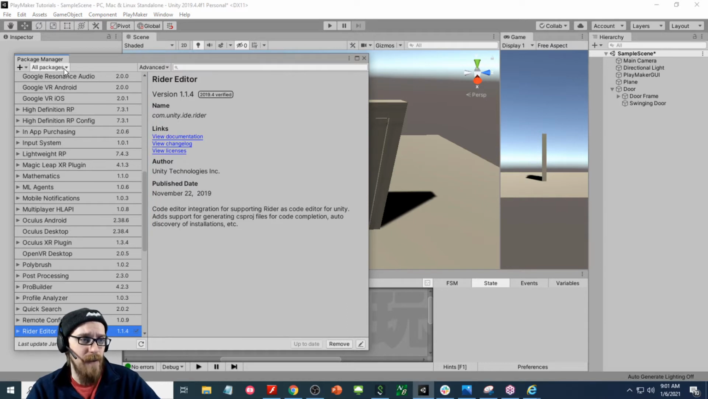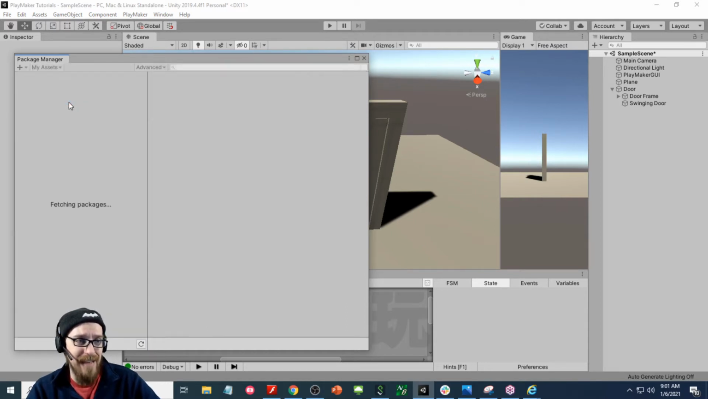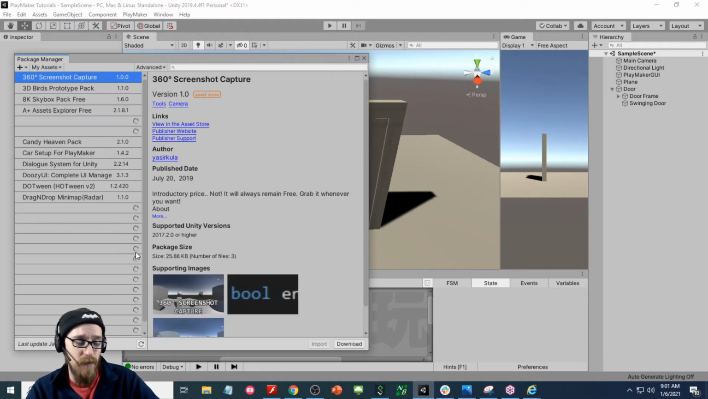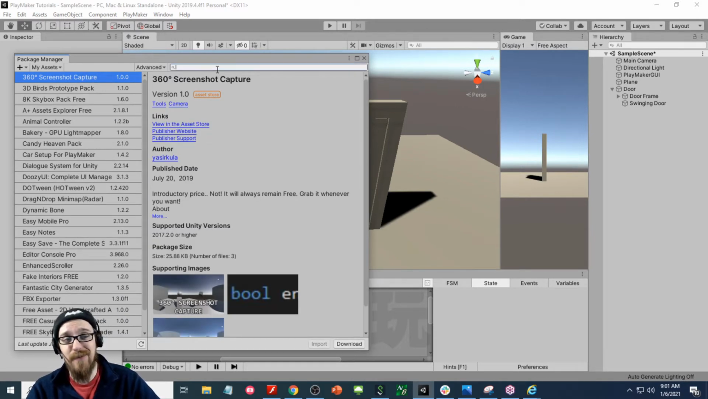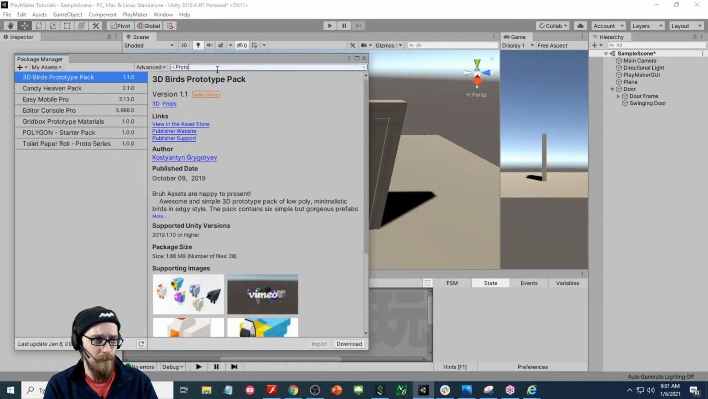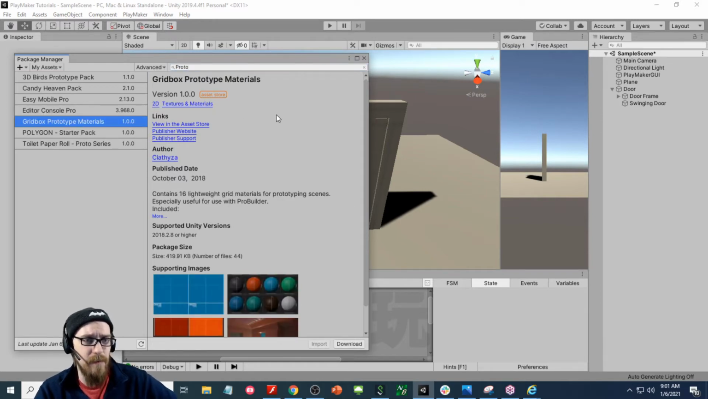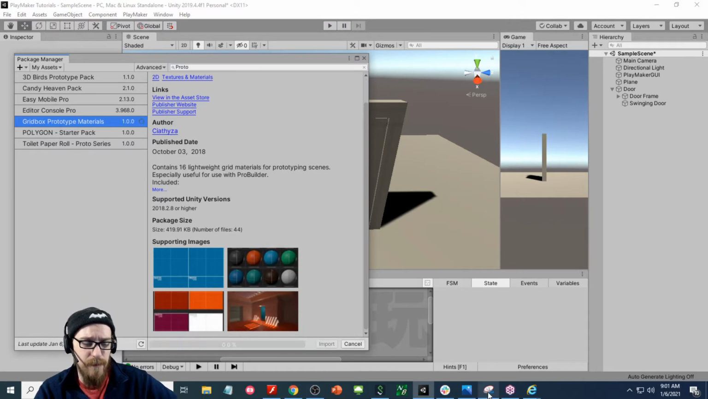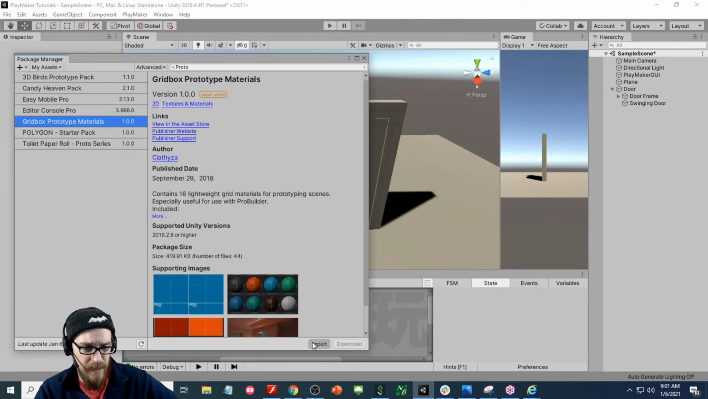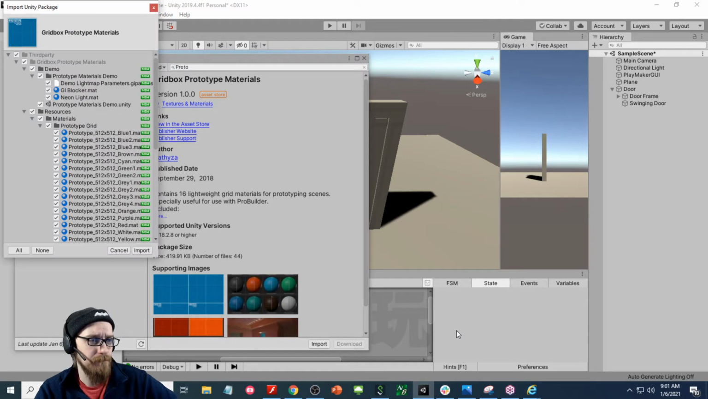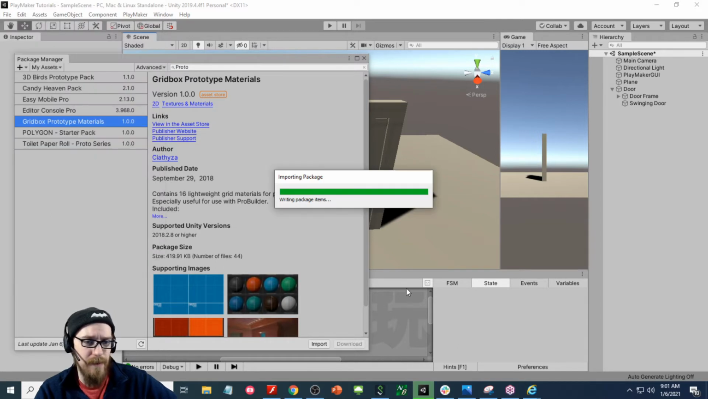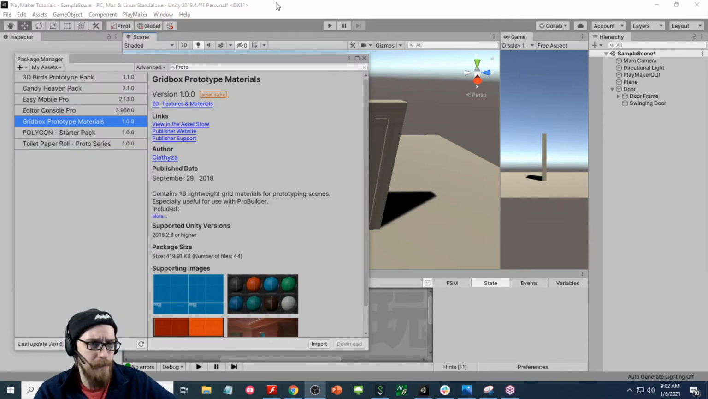But I can come in here into the Package Manager, and I can find just my assets. And so I can search all the assets that I've purchased from the Asset Store. I've got a lot of great ones in here. There've been a lot of great sales over the past year. I got tons of stuff. But I'm just going to search Proto. And here we have Gridbox Prototype Materials. Yes, that's what I'm looking for. So I'm going to scroll down. We're going to download those bad boys and import those bad boys. All right, so those have been imported.